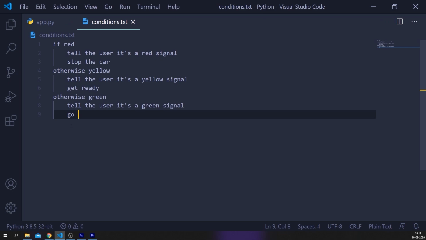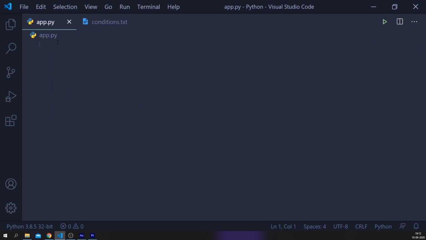Over here, I have got a text file with a bunch of rules for our program. Imagine you are driving a car and you see traffic lights in front of you. If the light on the traffic signal turns red, you have to tell the user to stop. Otherwise, if it's yellow, we have another condition. Here, we have to tell the user it's a yellow light, so get ready. Otherwise, if it's neither red nor yellow, meaning it's green, you have to tell the user to go. So let me show you how to write a program that simulates these rules.